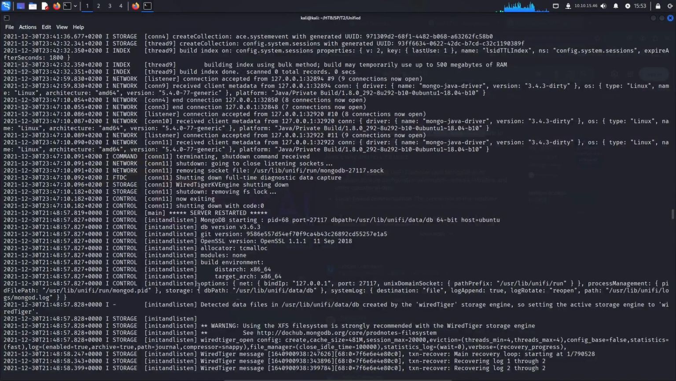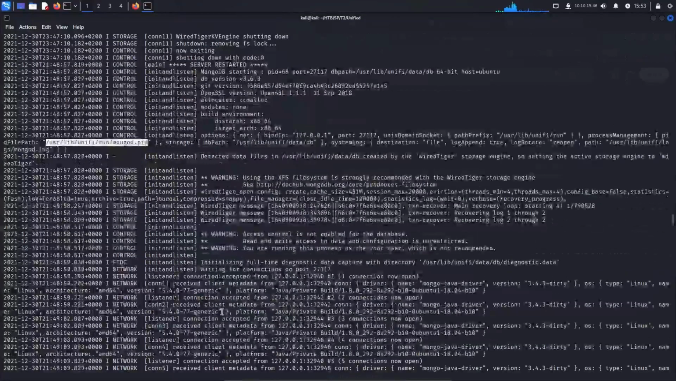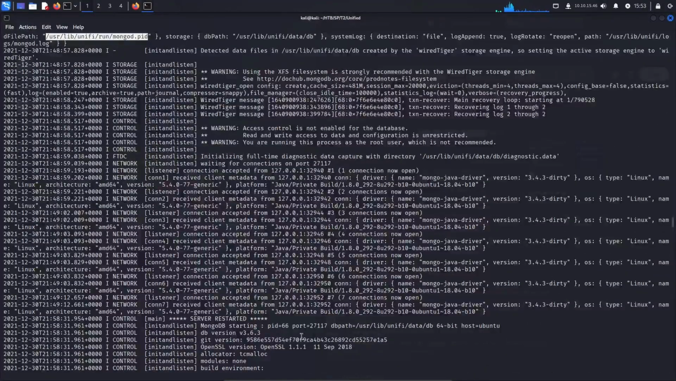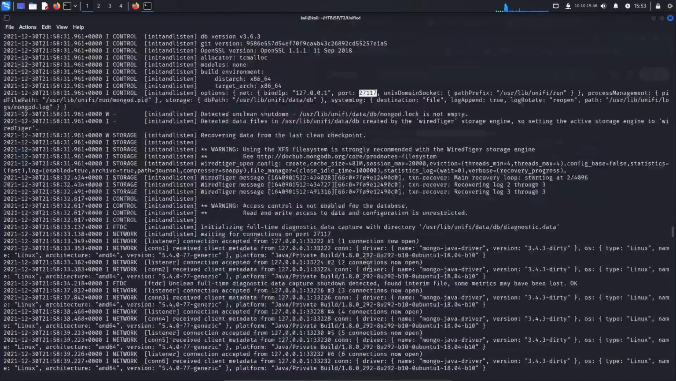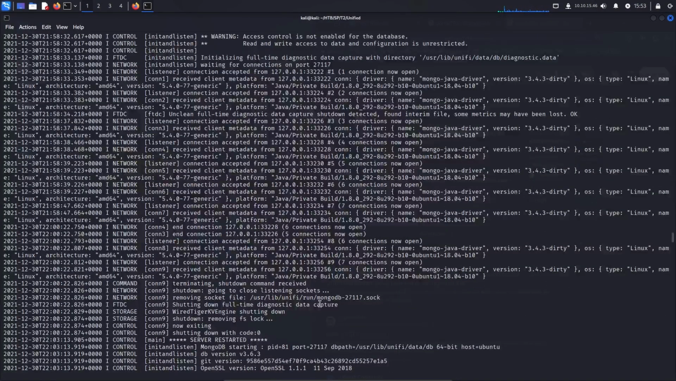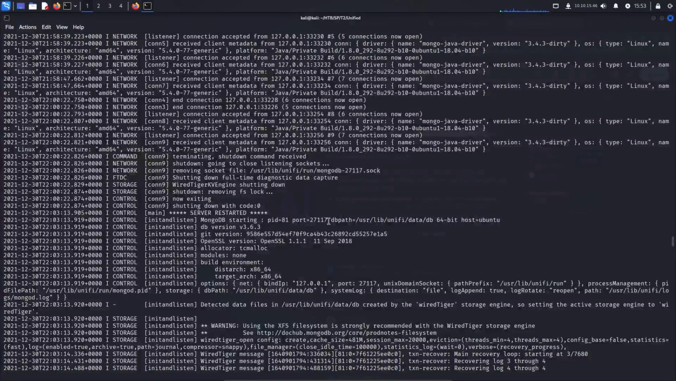So it looks like somewhere in the log there's someone or something connecting to the local MongoDB database on port 27117 in our current file path. So we probably can do the same thing and explore the MongoDB database. So let's try that.